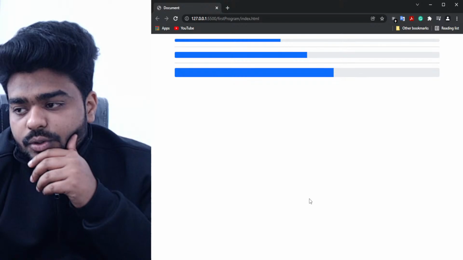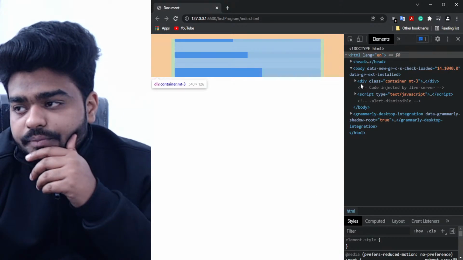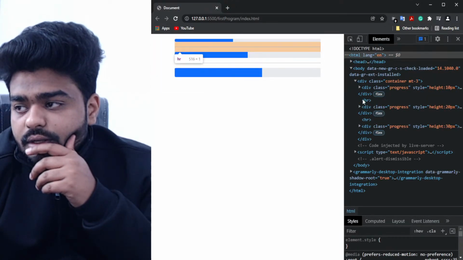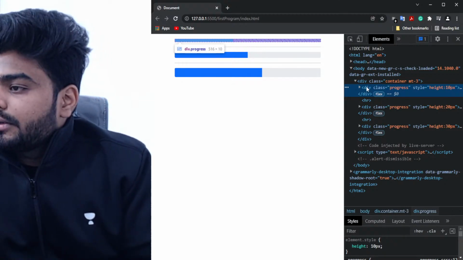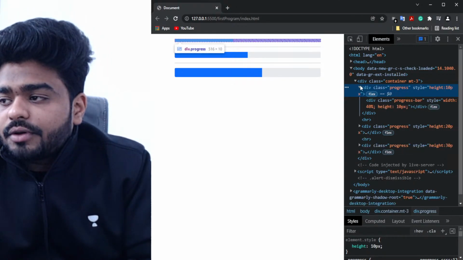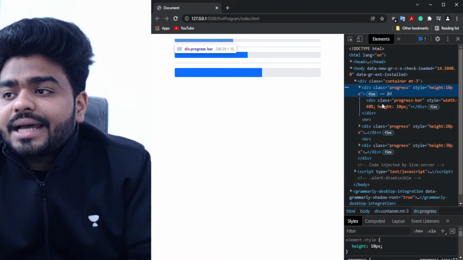That means if I go to inspect and go to body, if I go to div, you can see here this div, right? This div height is 10 pixel. If I open this up, now that height is 10 pixel.